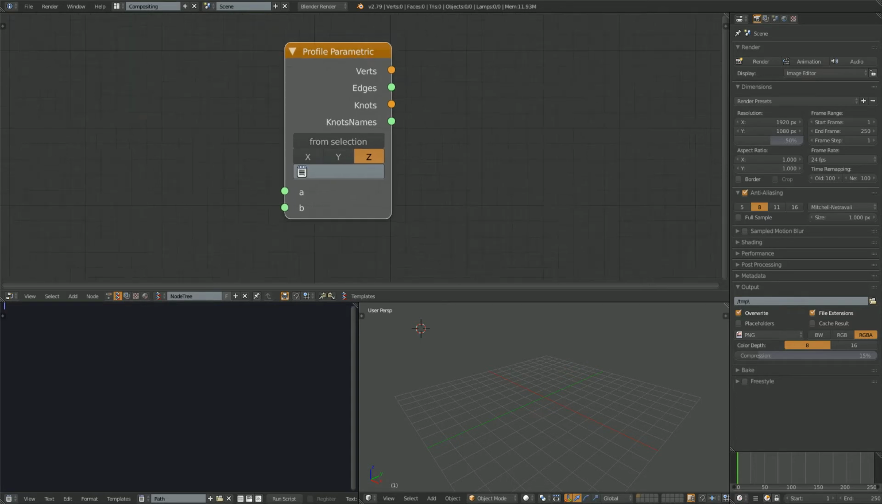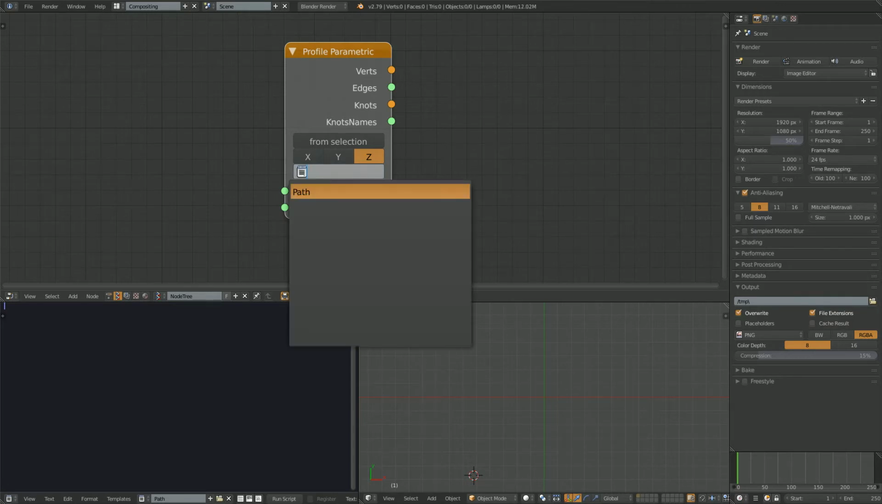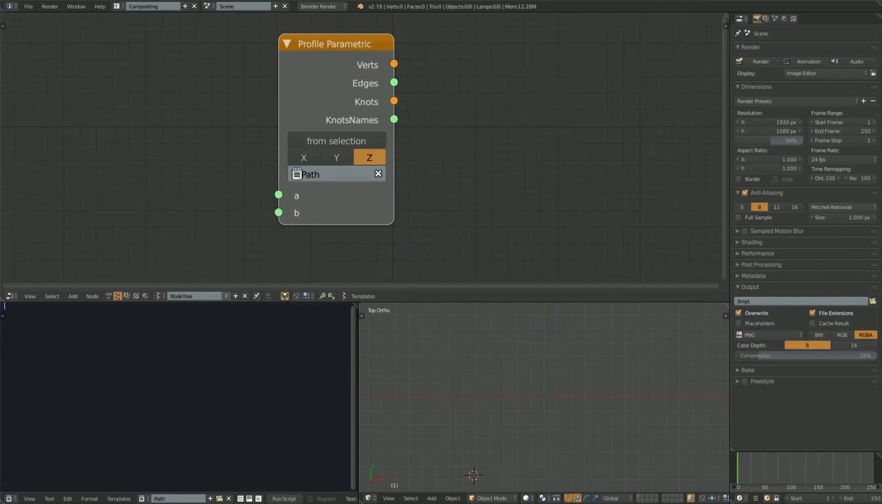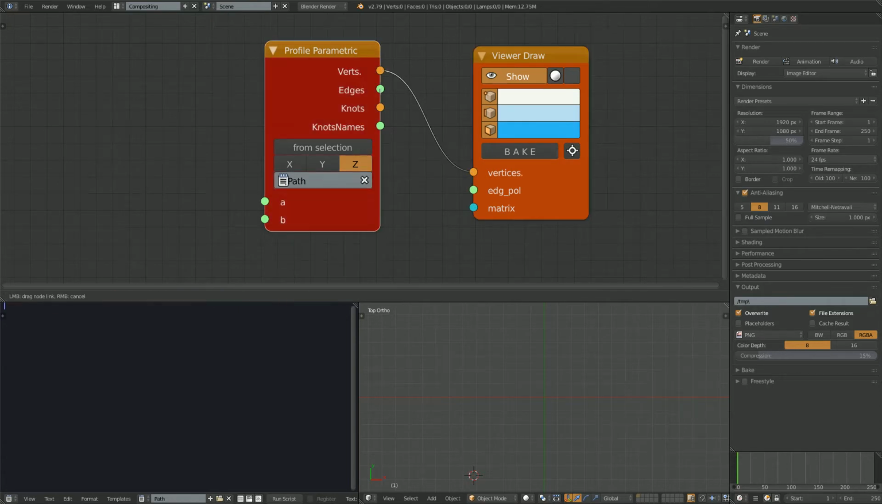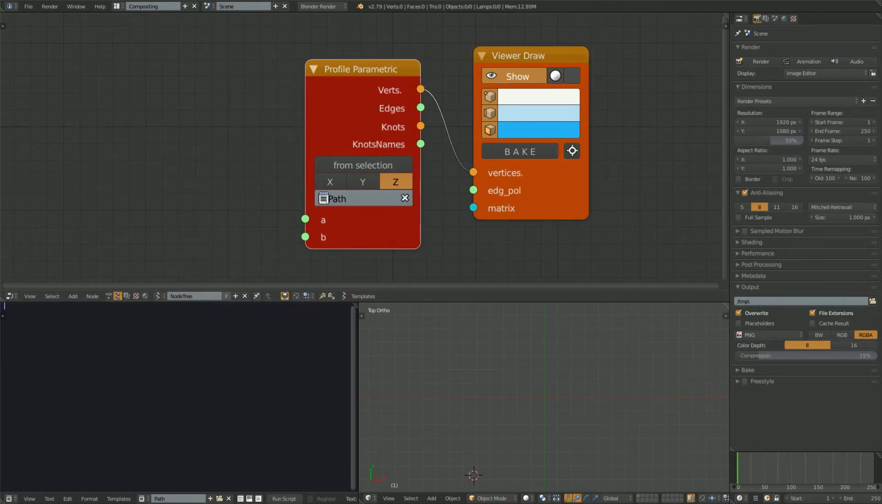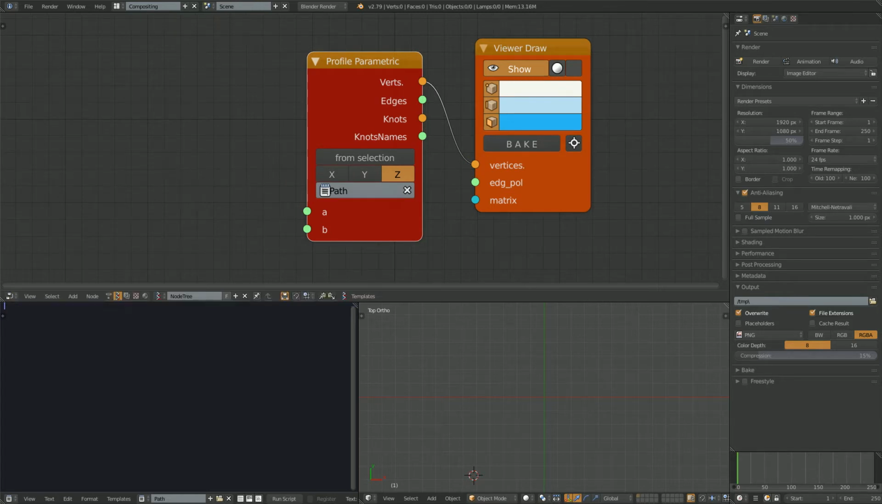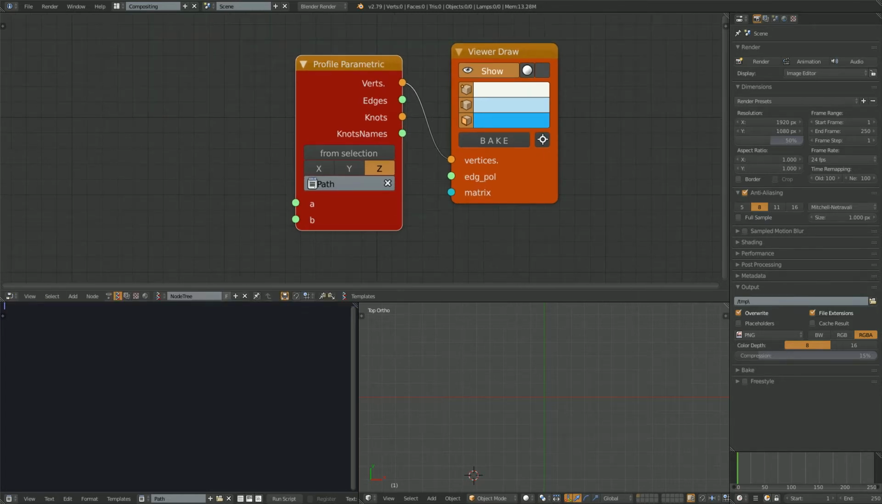So this is profile parametric demo 001, and let's just jump into it. This is the default. The axes are as if we are drawing the path from the top view, orthographically, and the z-axis is pointing to the camera. So z is correct. With the text object, I will select the path, and we're gonna use viewer draw, plugging in the vertices and the edges. By default, it's gonna give us an error, red color. And by default we also have this a and b parameter, and we're not gonna use them yet.